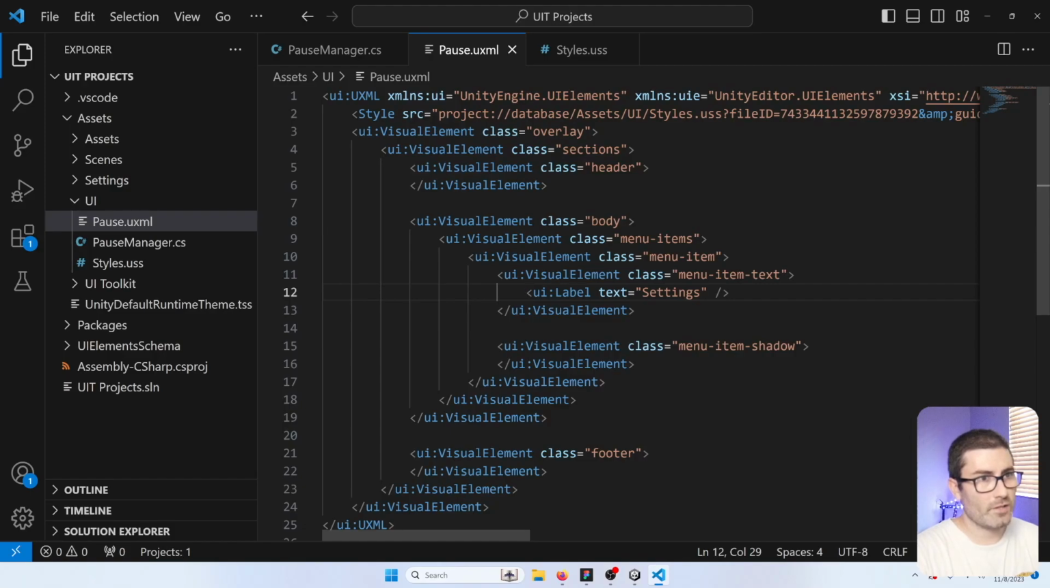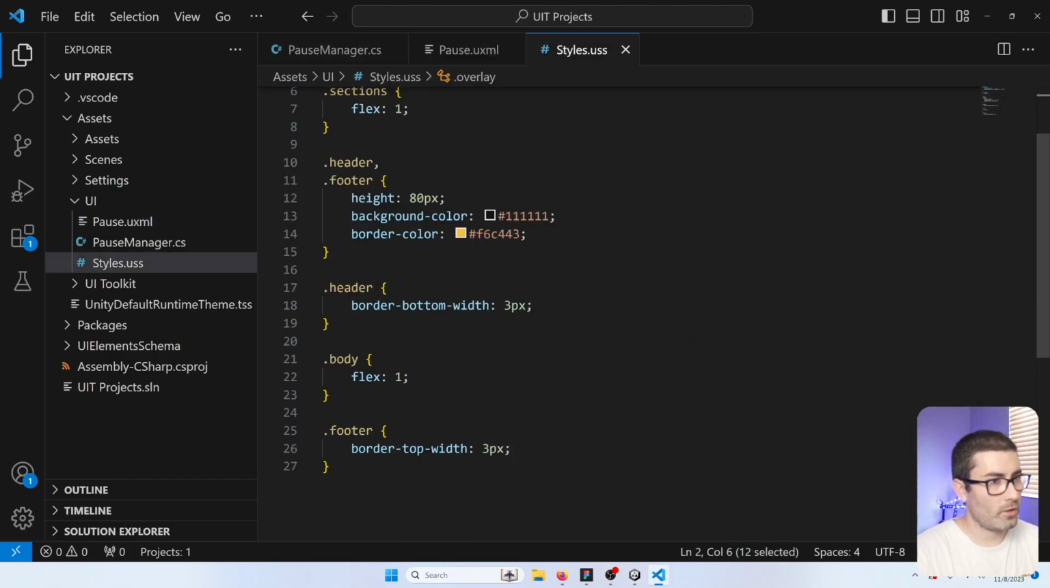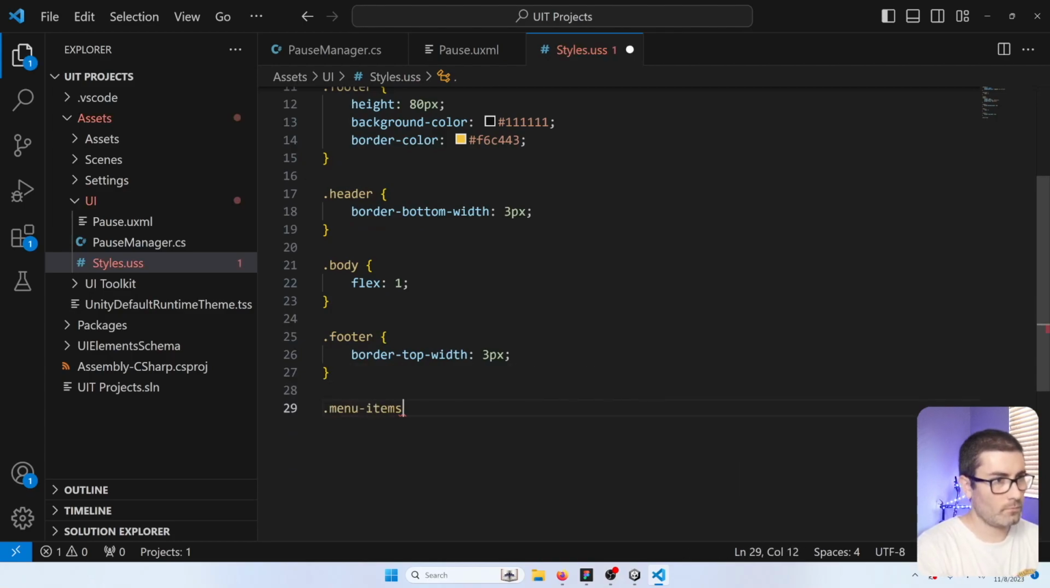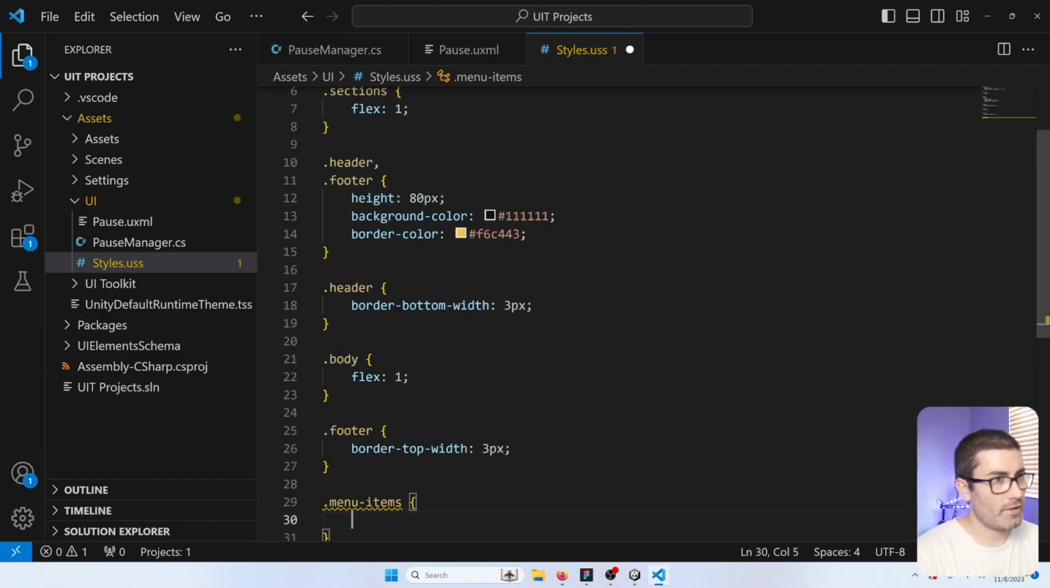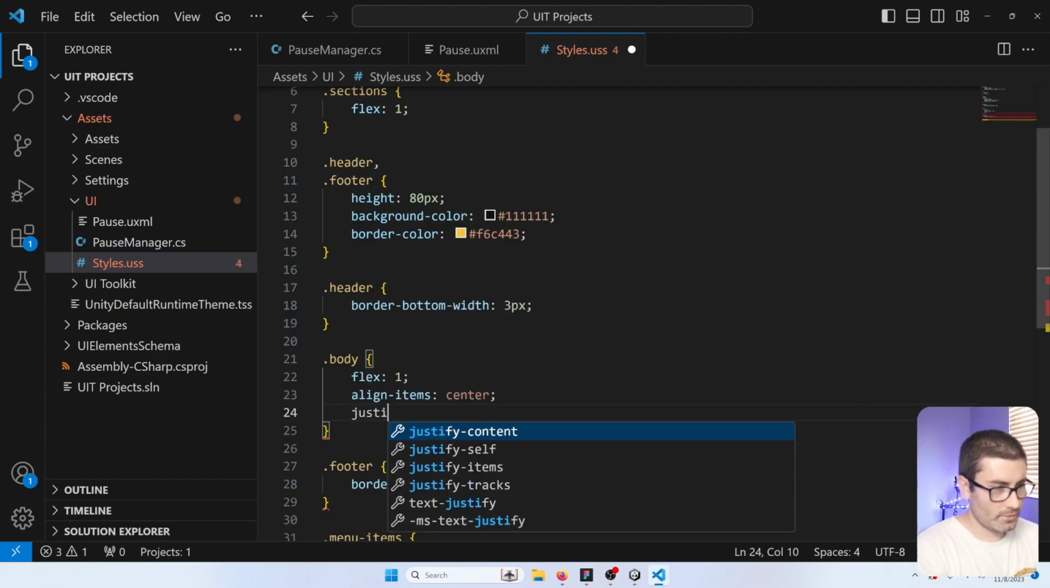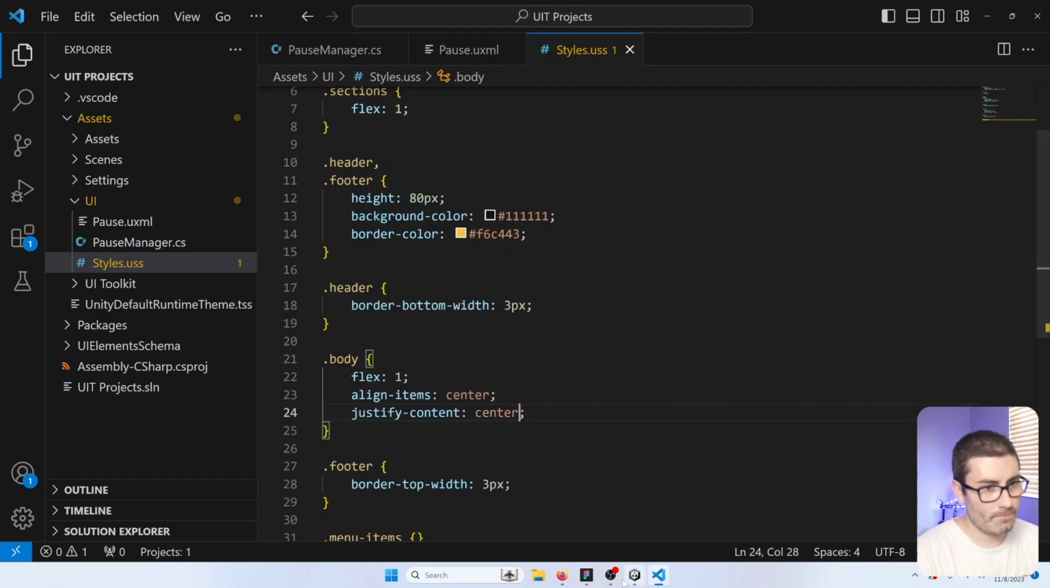So now let's put these menu items in the center of the screen. So to do that, it's more flexbox. We just go to dot menu items, and we'll just leave that there for now. We actually got to go to dot body and go, hey, align items, center, justify content center. And now if we go back, it's going to be in the middle.